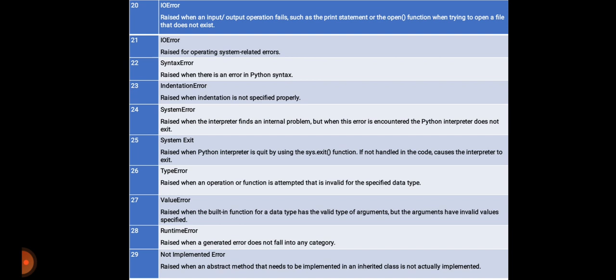So this is the list of all the exception handling standards. Here we have studied the exception handling standards. In the next lecture we will study assertions in the Python programming language.